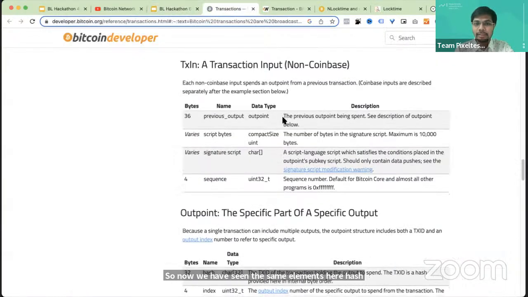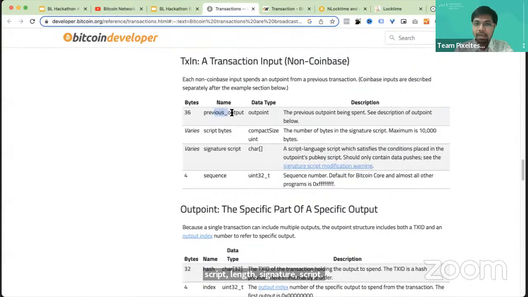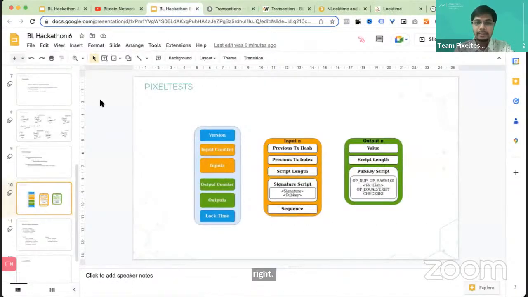So you can see here the previous output. It is going to be 36 bytes, and a few, for example, the signature script, it varies, right? It's based upon the signature script. For example, if you are giving the direct signature, the length of it can vary, right? So based upon that, the number of bytes can also vary, right? So for that, we have a specific list of bytes and the size of it.